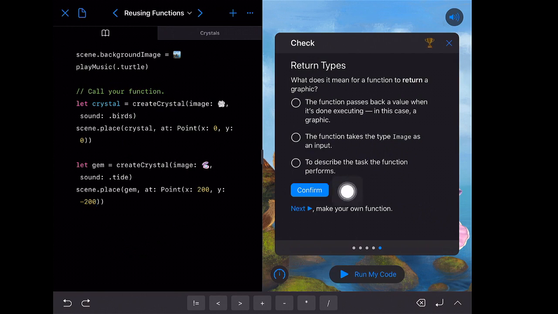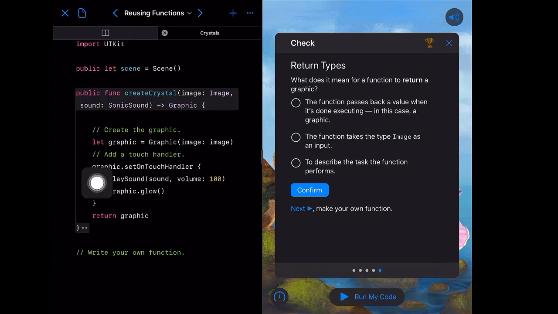Well, this is actually just the code that's written in between the braces. So if we go back to our function, this is the task the function performs. Now, we try to describe what task the function performs by using descriptive function names. So it's not that one. The function takes the type image as an input. Well, if you remember, this is what's called a parameter that lets us change what happens inside this function. And we can use it here like we did to create our graphic. So it's not that one.